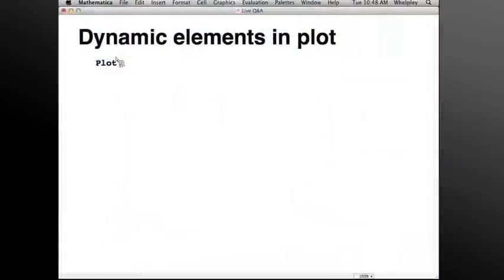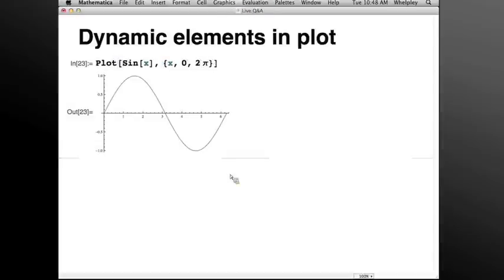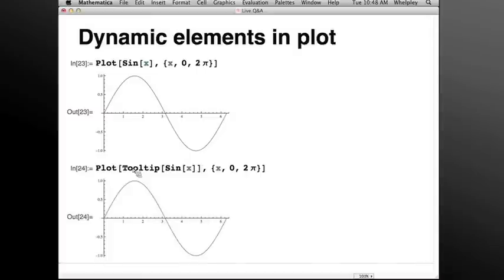Well, dynamic elements are fine. If I have sine x, and here's a plot of it from 0 to 2 pi, I can insert dynamic elements, let's say a tooltip. So I can wrap sine x with the tooltip. And what that will do is automatically label this curve with the function itself, which becomes very handy if I have multiple curves.